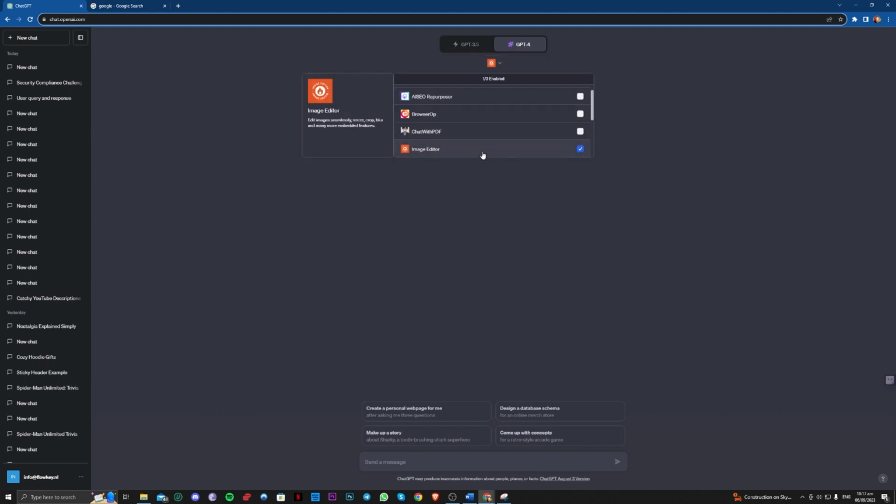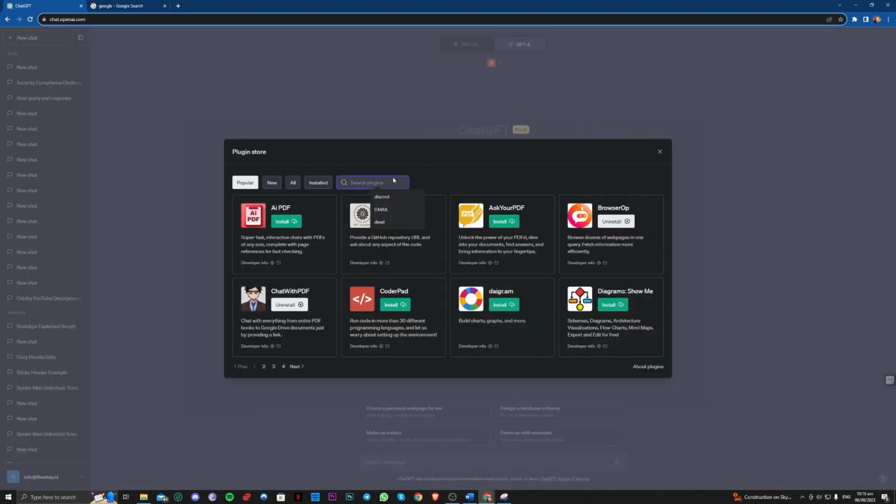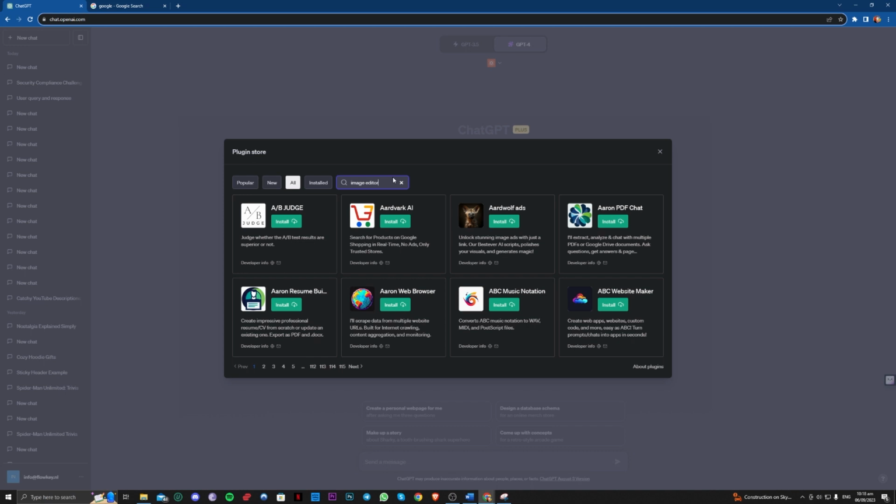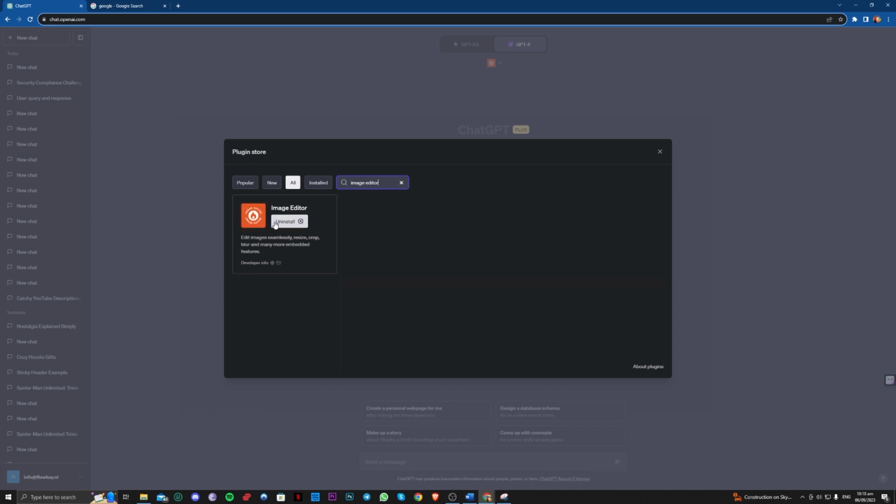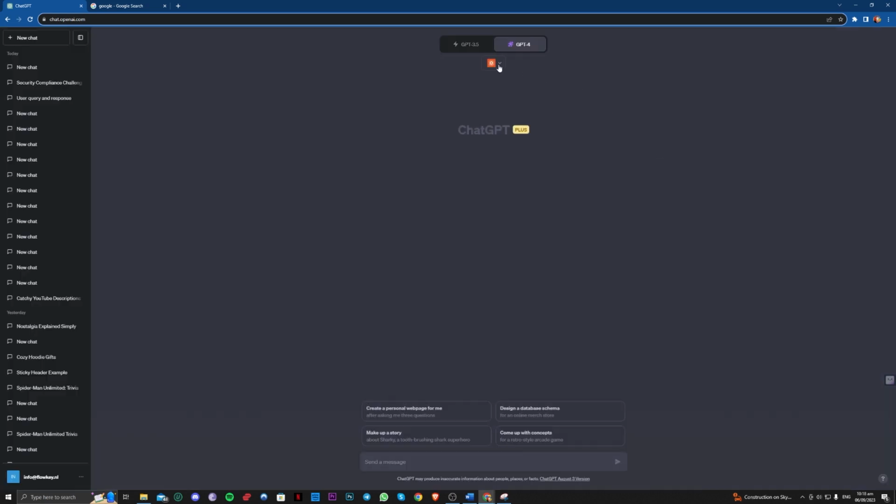And then on the plugin store here, by the way, I'll show you two ways on how you can use or edit images using this. In the ChatGPT Plus plugin store, search for image editor and then install it. Once installed, make sure that you are selecting the image editor only.